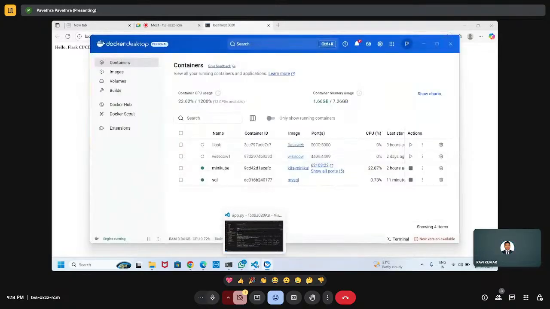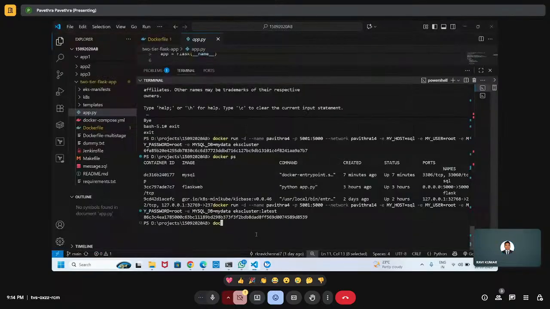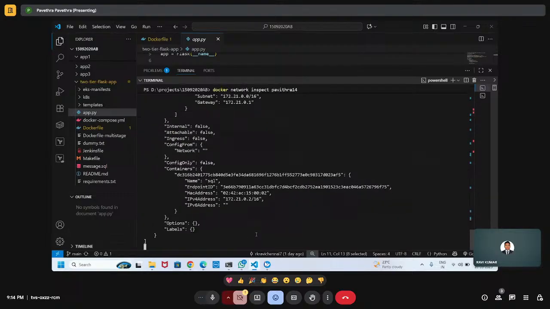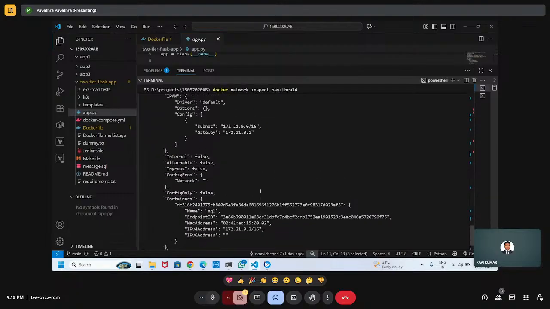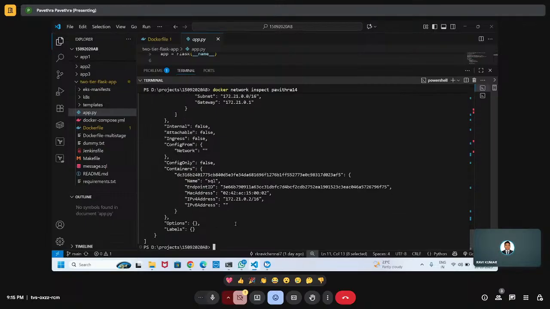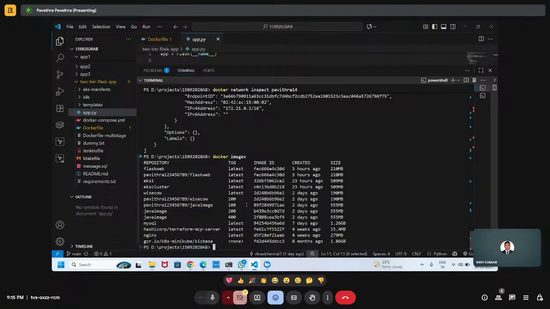Now do the network inspect, and you have to write that network, Pavitra 14. Yes, SQL database is running on Pavitra 14 network. Okay, now you do Docker images. EKS cluster 2, it's 23 hours ago.